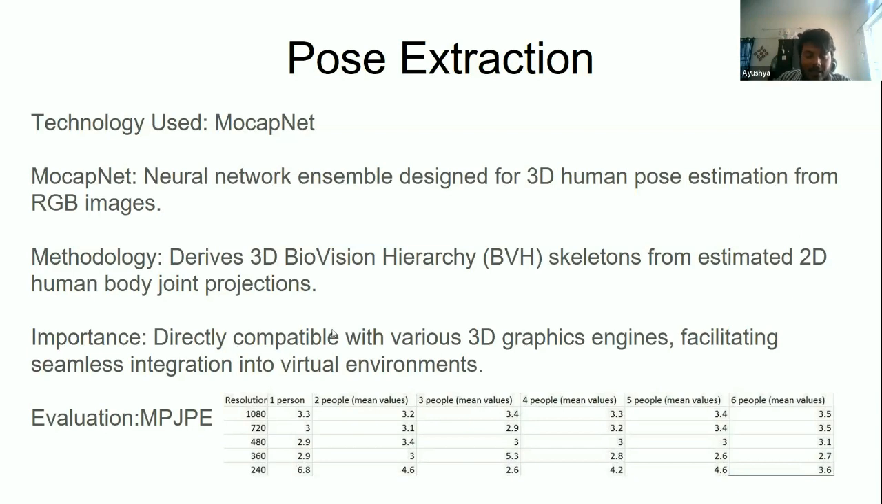So this basically involves converting those sequences of images into 3D biovision hierarchy files. Biovision hierarchy files, or biovision hierarchy skeletons, are a file type or data storage technique which is used to categorize 3D human pose data into a format which can then be reproduced. Hence 3D biovision hierarchy skeletons are very important in this whole pipeline. They can be used to retarget 3D human animations later.